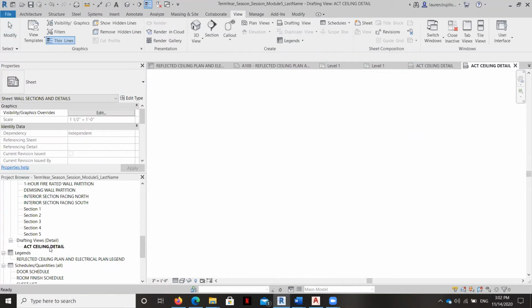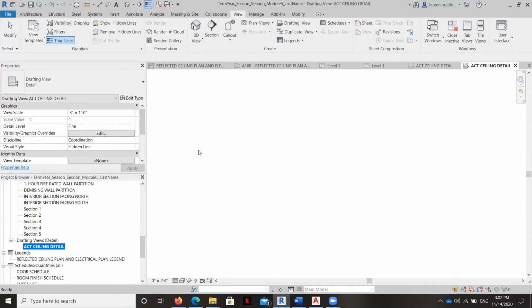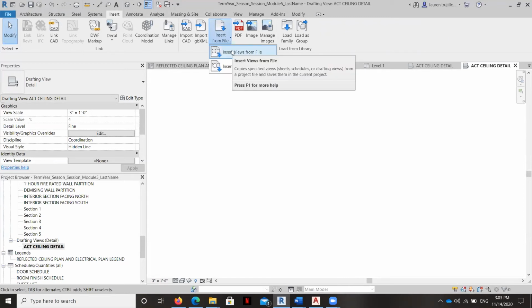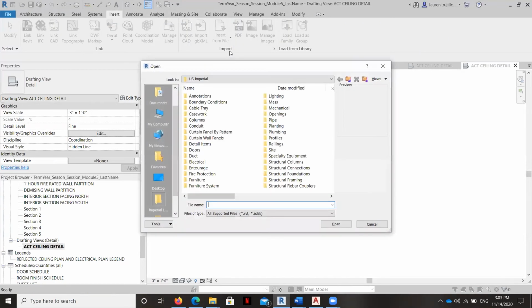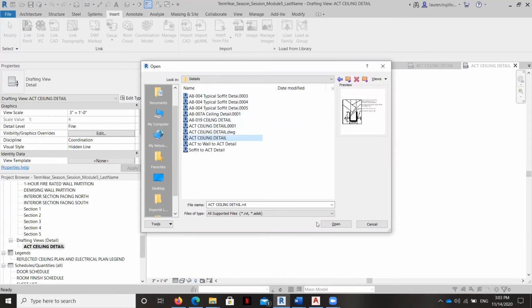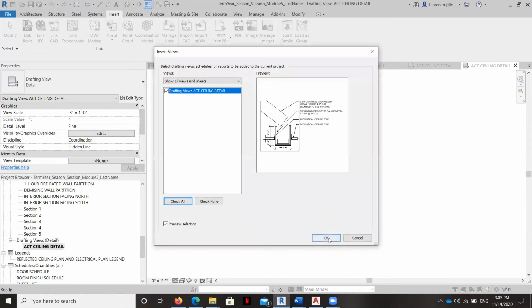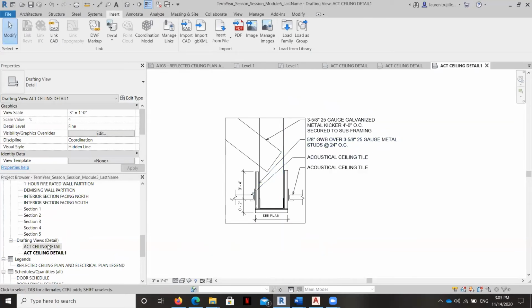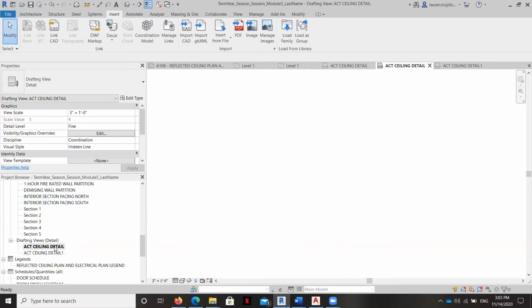Now, I created that, but I actually think what's going to happen is when I insert this file, it might bring in a second view. Let's take a look. Okay, so now I'm going to bring in that view that I just created. So this is the one that I just did. There's my view. You can see it brought it in as a second detail, and the first one I just made was empty. So I'm going to go ahead and delete this one.